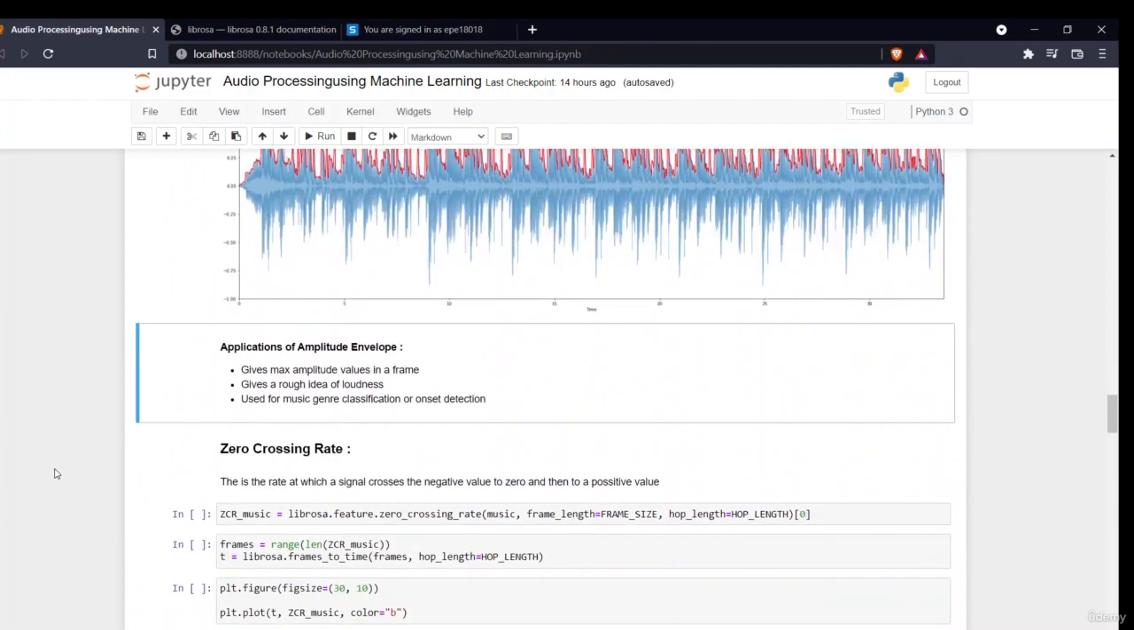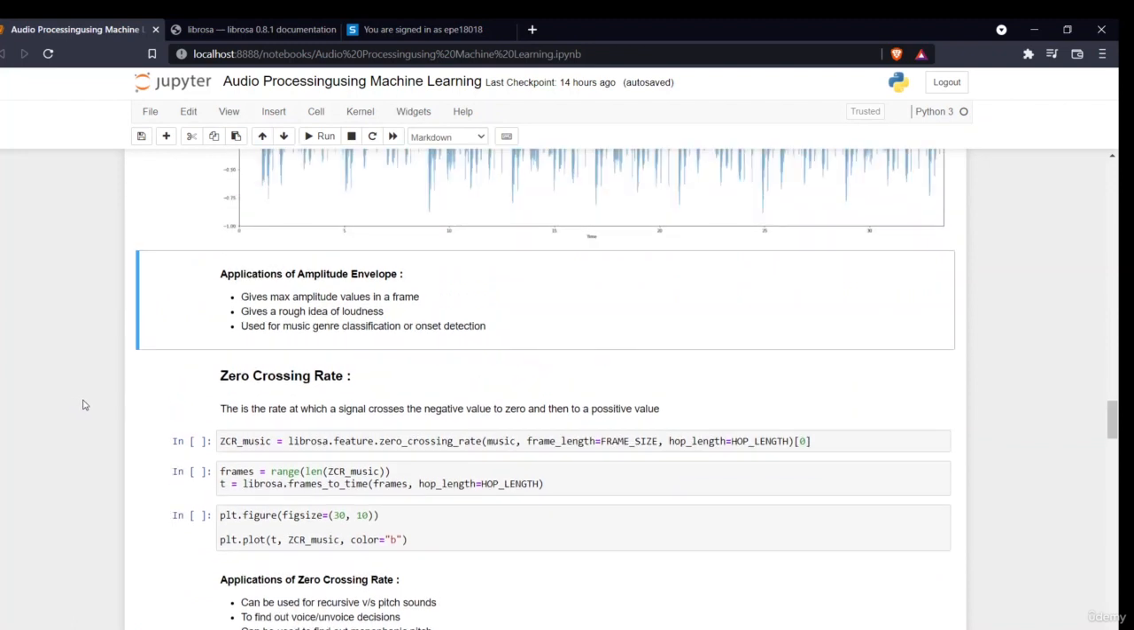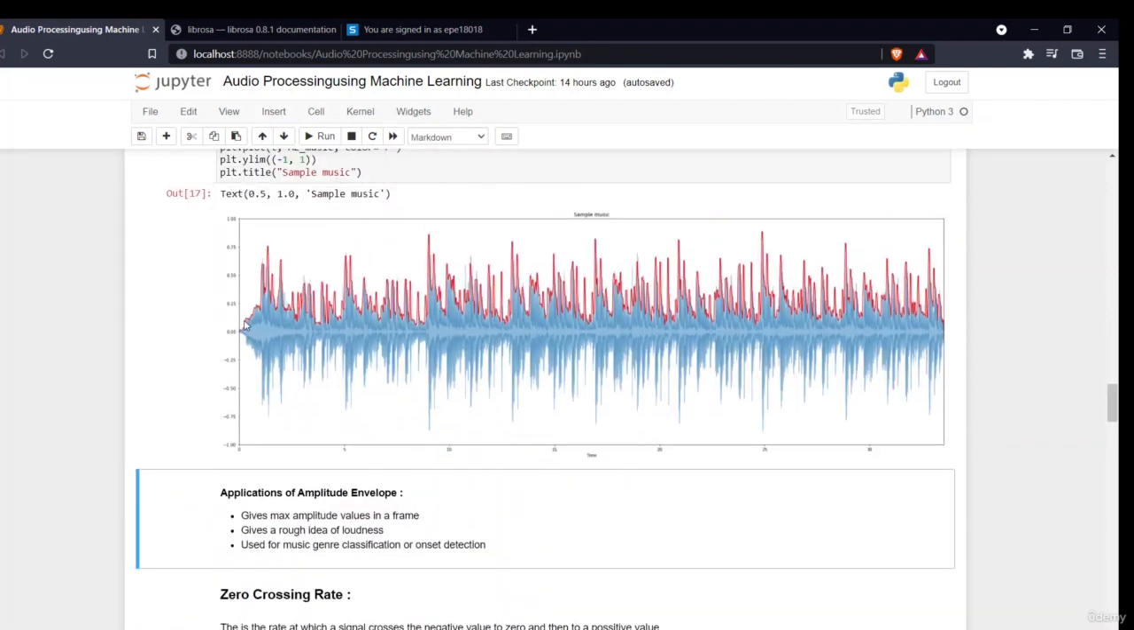So now the next feature is our zero crossing rate. What is the zero crossing rate? It is the rate at which a signal crosses from a negative value through zero to a positive value. To understand it, suppose a signal goes to zero, which means a pause, then goes to a low frequency sound, and again goes above. So the zero crossing rate is basically the rate at which a signal crosses from a negative value, passing through zero, to a positive value.